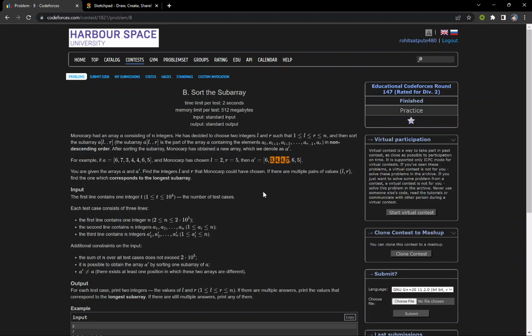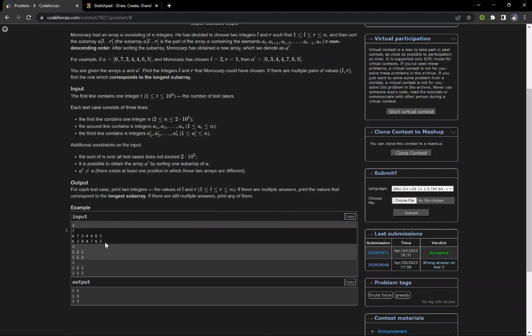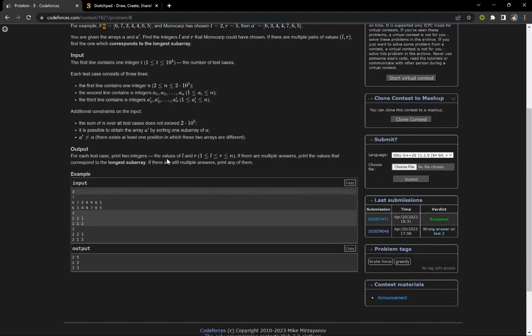So we are given A and A dash, and we have to find two integers L and R which Monocarp has chosen such that it will transform A into A dash. Monocarp has done exactly one operation on A, so we have to print two values, L and R, which consist of the longest subarray. If there is more than one longest subarray, then we can print any of them.